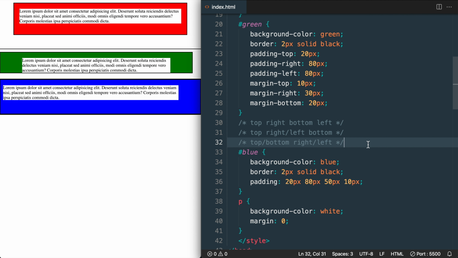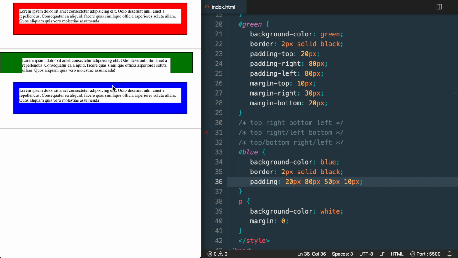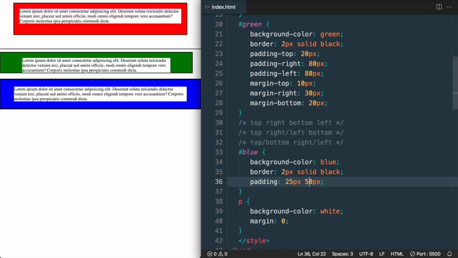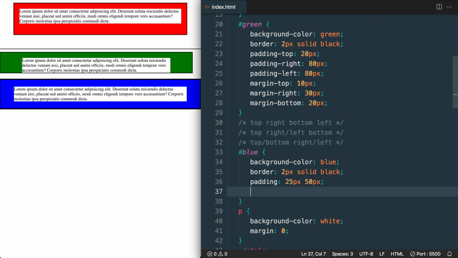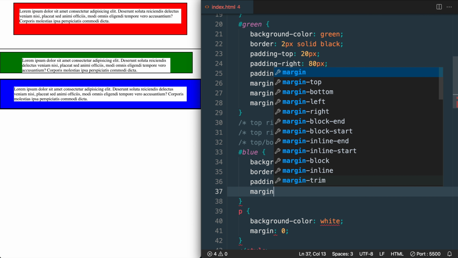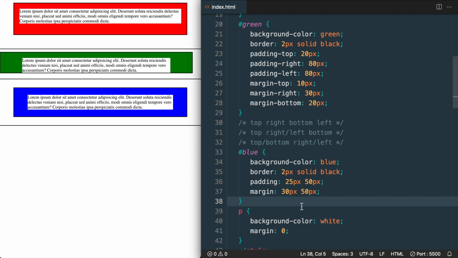So let's move on down, and you're welcome to mess around with these different values as you wish to apply different spacing around the elements. So I'm going to actually change the padding to only have 2 values here. So right now the video is trimmed as I decided I wanted 25 pixels top bottom, 50 pixels left right for the padding. Then for the margin, I'll also only use 2 values with margin 30 pixels top bottom and 50 pixels left right. And this has been the CSS box model.